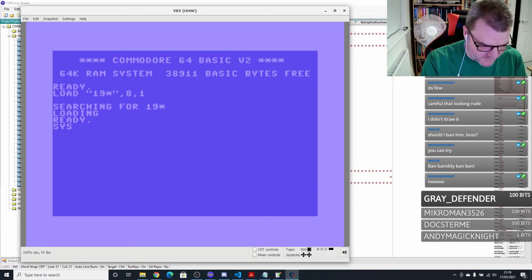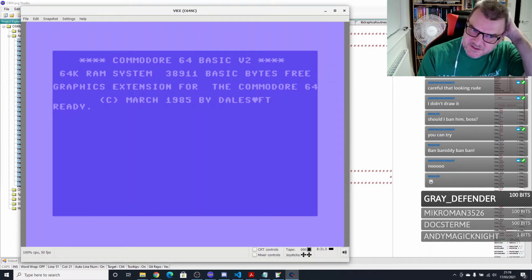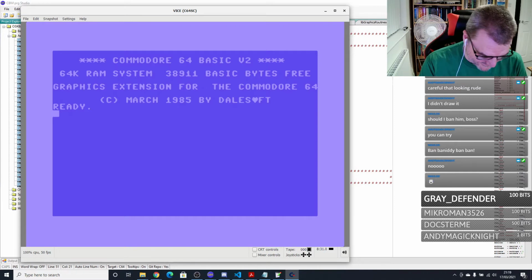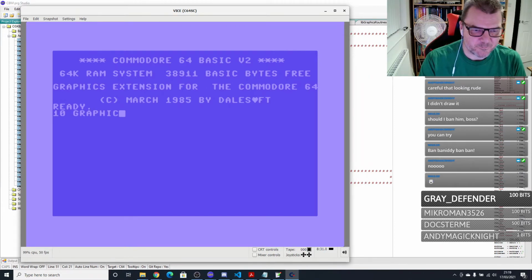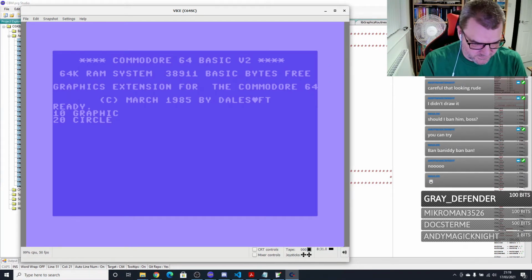Right, let's fire it up. So this is the code I wrote as a kid. March 1985. Ah, such a long time ago. Right, so 10. Graphic. 20. So we will draw the 2 circles.